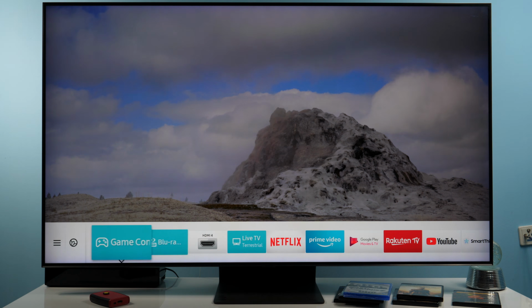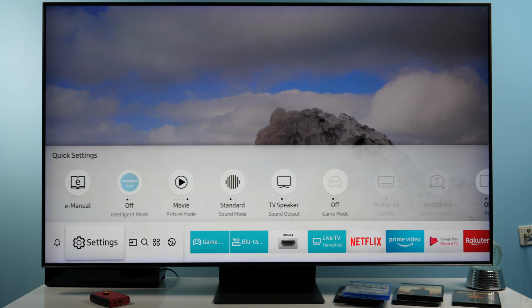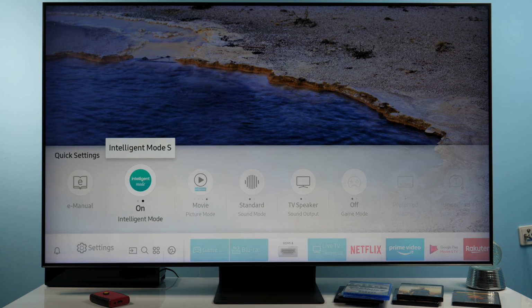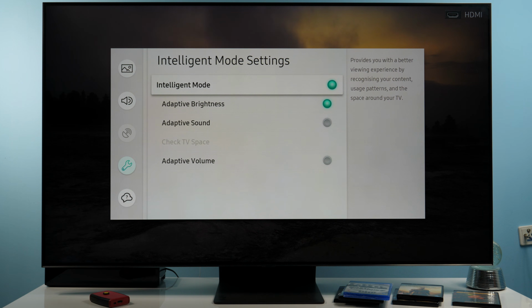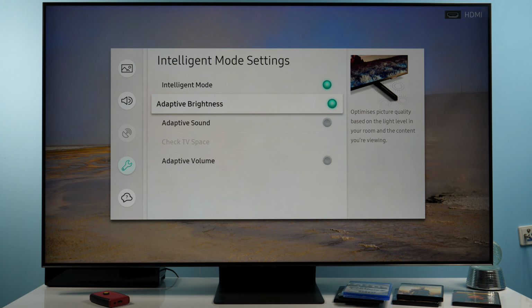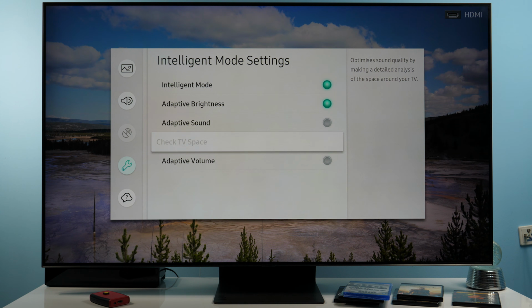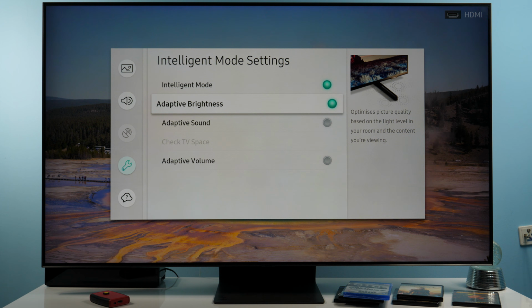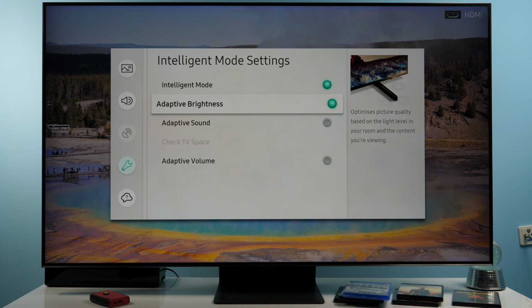This TV also has this intelligent mode. If you go to settings and click here, you will see different options. So with intelligent mode, the TV should automatically adjust brightness, sound and also volume depending on your environment. I personally like to leave picture aspect at the user's control, not to let the TV adjust it.